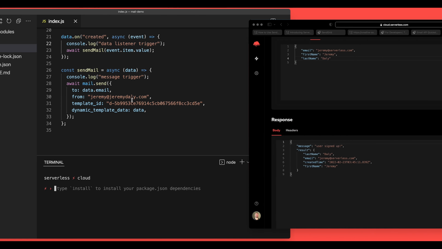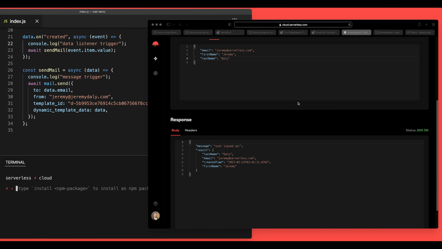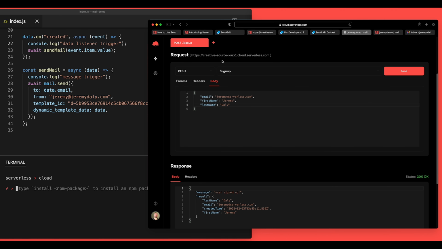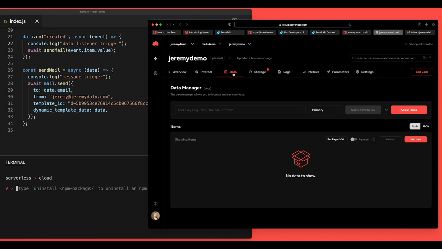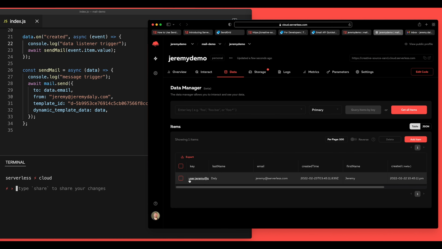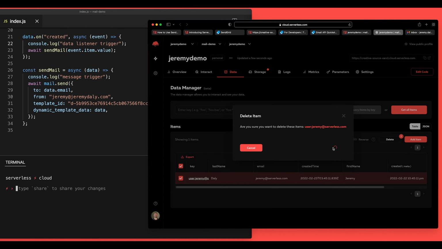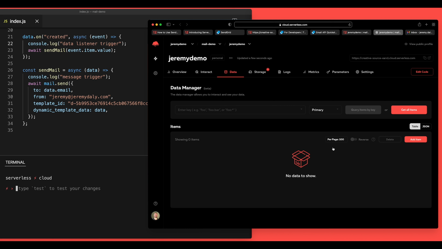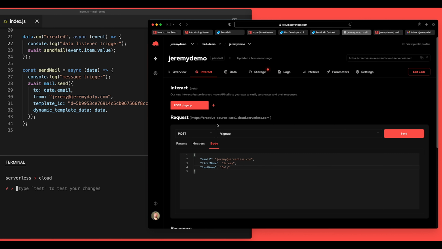So let's clear this out, and now let's go back to this here. Now I'm going to jump over into my data tab here. I'm going to load this again, and I'm going to keep using that Jeremy at serverless.com. So I'm going to delete this record again and click delete. And now I'm going to jump back to the interact tab here, and I'm just going to send the same data in. But what I'm actually going to do is say my first name is Jeremy Test, and that way we'll be able to see that something different happened. So I'm going to hit send.